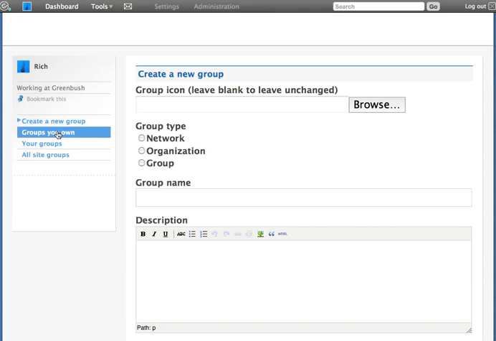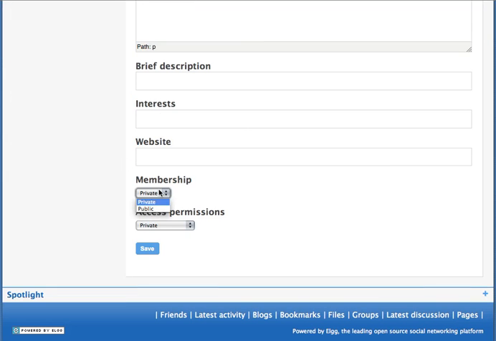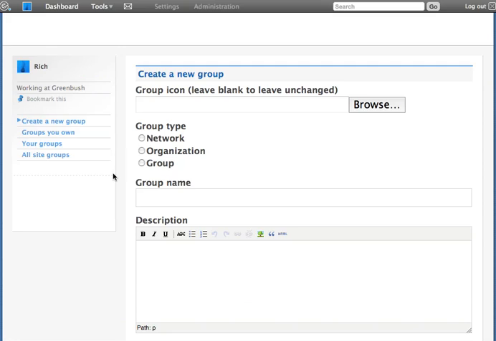Okay? And then the groups you own would be all the groups you've created here. Groups you're a member of would be groups that you have either been invited to or have joined. And all the site groups that you can see. And not all site groups that you can see you can become members of, because it's possible that someone created a group and they made it private. There's content within the group that's not relevant or not accessible to everyone.